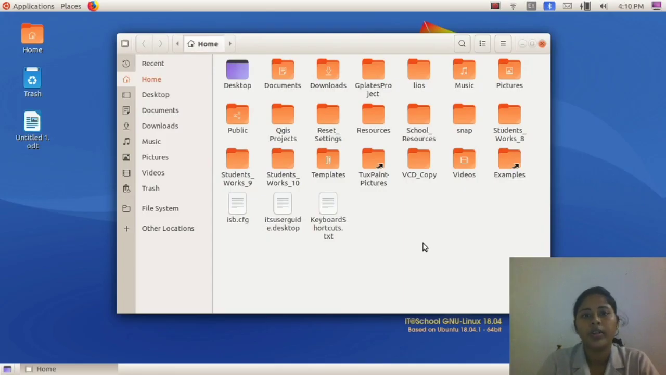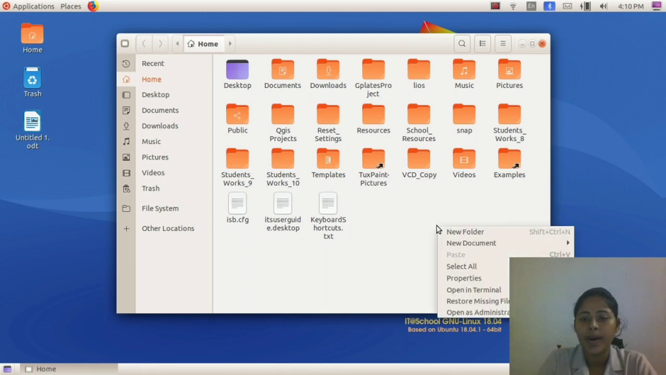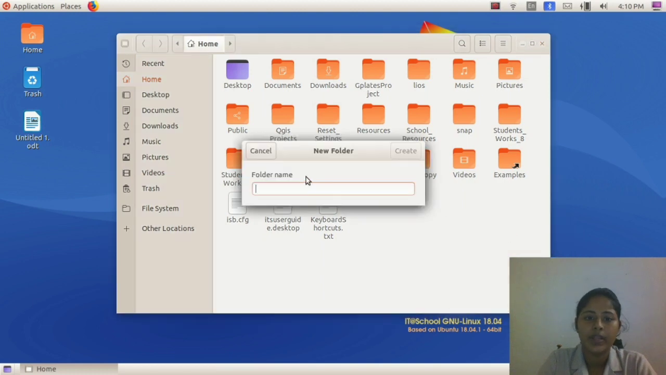Then we have studied how to create folders and subfolders. For that we have to place the mouse pointer on the empty space where we want to create the folder. Then right click the mouse. Then we can see a new folder option. Click on that. Then we have to give the name for the folder.